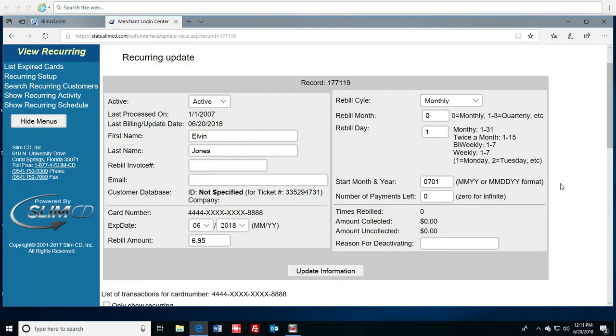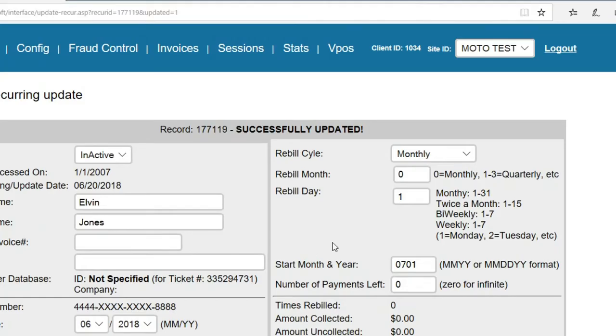For example, the customer wants to deactivate the recurring, so you go to this top box, pick the drop-down, and choose Inactive. It will not run anymore. Any information that needs to be changed, this is the page to do it. Once you make the changes you like, take Update Information. And as you can see, it has been successfully updated.